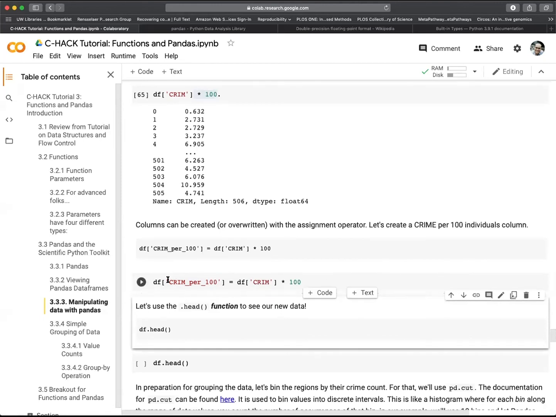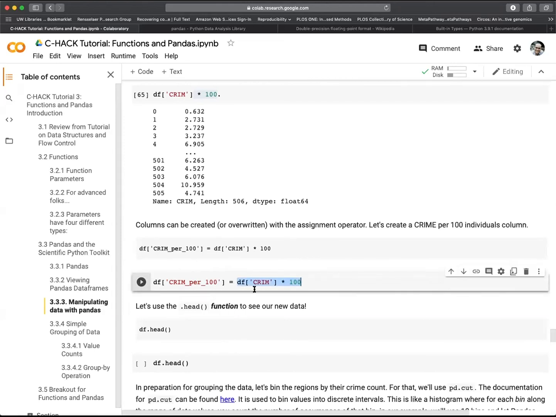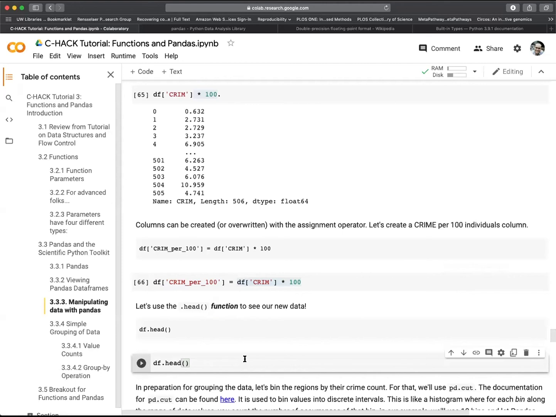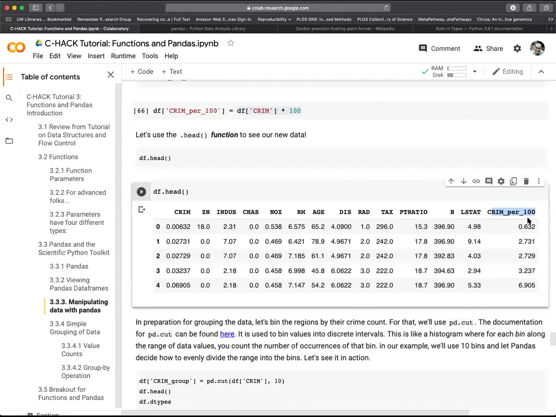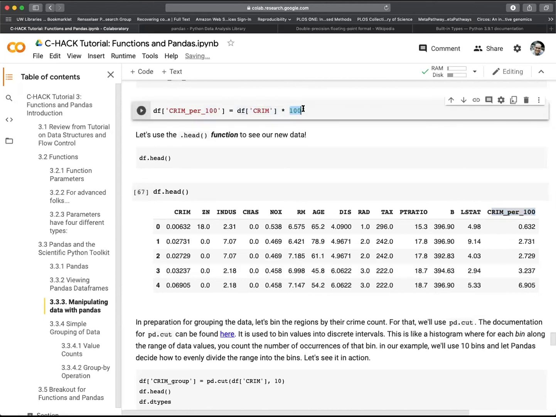And now we have a new column in our data frame, crime per 100, that we calculated by using the crime column and multiplying it by 100. So if we do a head really quickly, we can see we now have a new column over here at the end that has this first column multiplied by 100. Now that's a pretty trivial example, but I just wanted to show you how easy it is to create new quantities, new columns in your data frame. And we could have done things like had one column be multiplied by another and had that be a new column. It doesn't have to be a scalar or a static value. It could be other things.